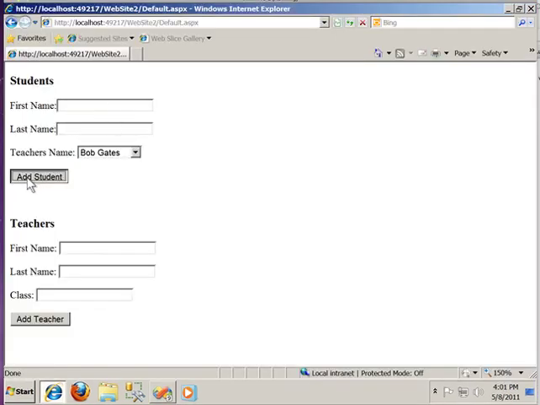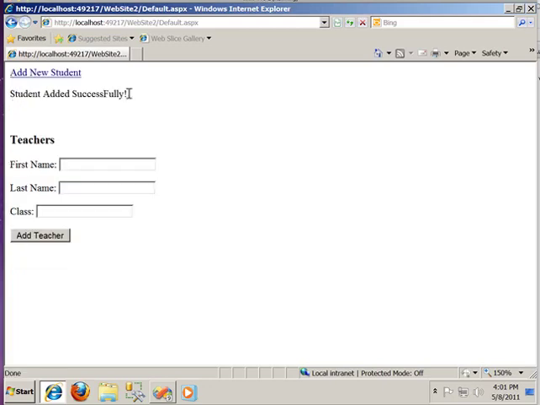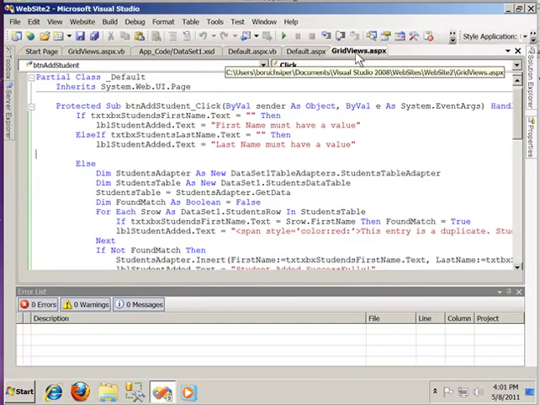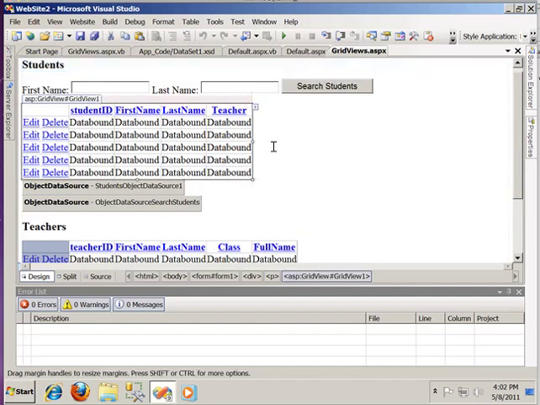Let's give it a run. If we click this button here, it says first name must have a value. If we click this again, it says last name must have a value. We put in a last name, then we get a message, student added successfully. Now we could do the same thing for GridViews in edit mode. We just have to write some code that's a bit more complicated.